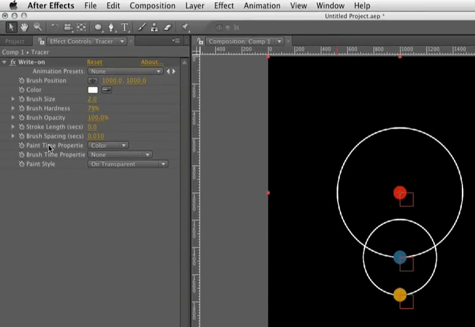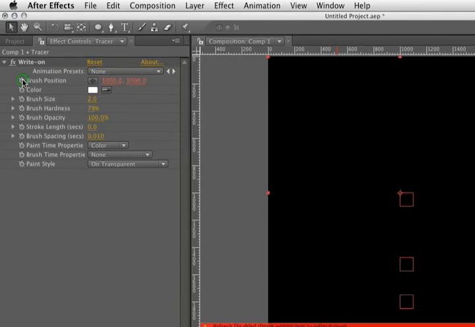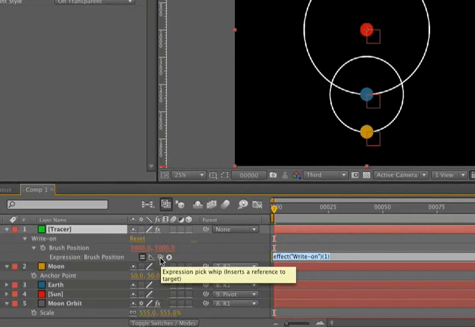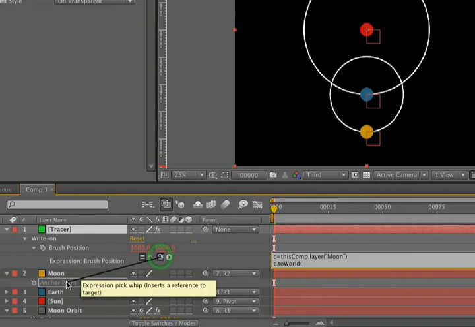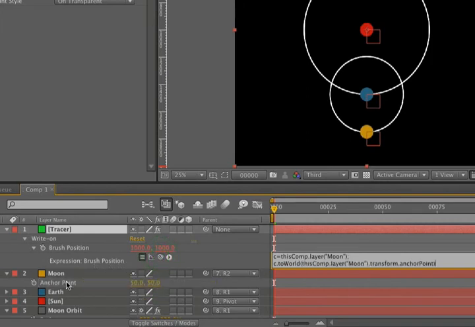Next, select the tracing layer and option-click on the brush position stopwatch in the Effect Controls palette to enable an expression. I'll type C equals, and then grab the Pickwhip and drag to the name of the layer I want to track. Then add a semicolon to the end of the variable. Next, I'll type C dot toWorld, open parentheses, and then Pickwhip to the anchor point of the layer I want to track. Close the parentheses and add a semicolon for tidiness sake, and we're all done.